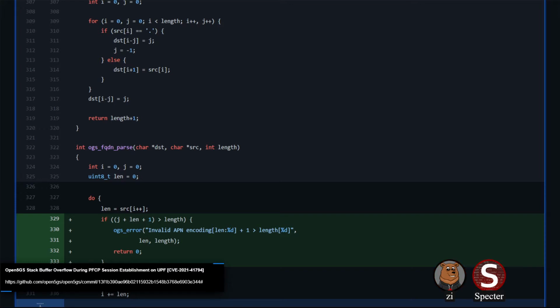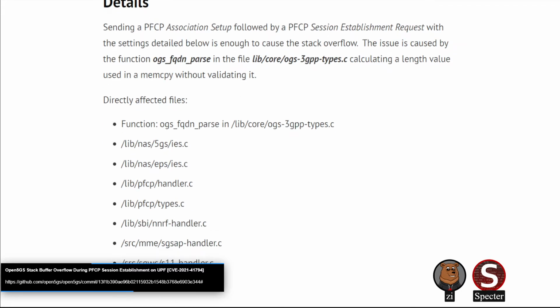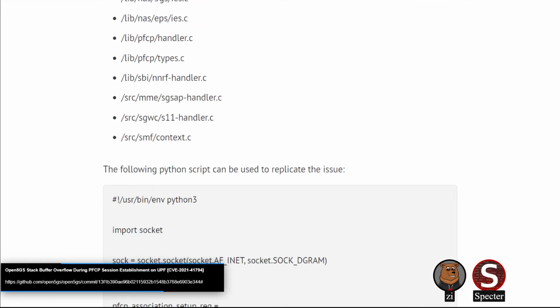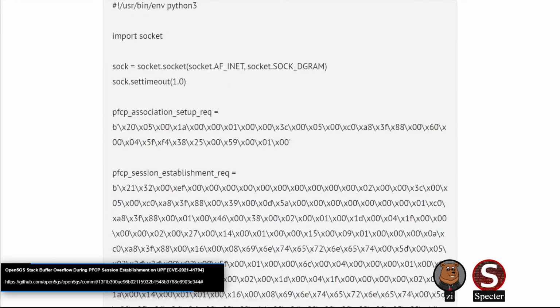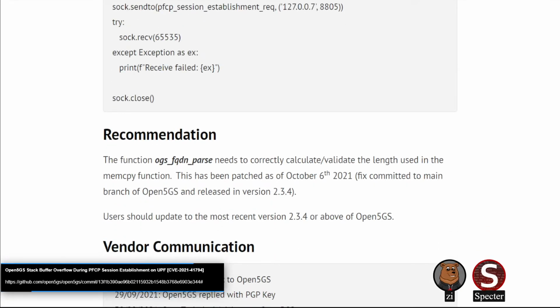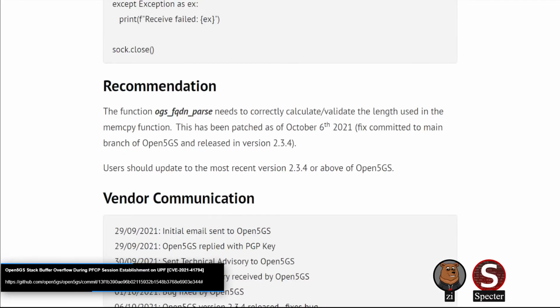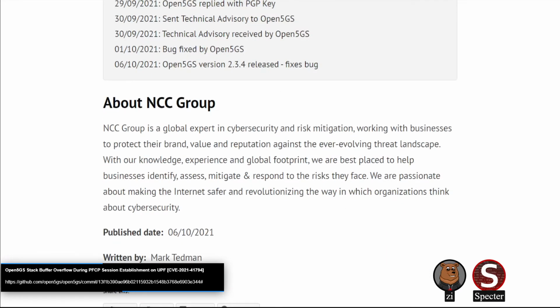I must say, I wish the post here from NCC Group was a little bit more detailed, because basically all they do here is point out where the bug is, the files that it affects, and then they have the Python POC. So they don't really go into any details of how this could be exploited or the potential paths or anything like that. So that's kind of left to the reader, I guess, if you're interested enough.